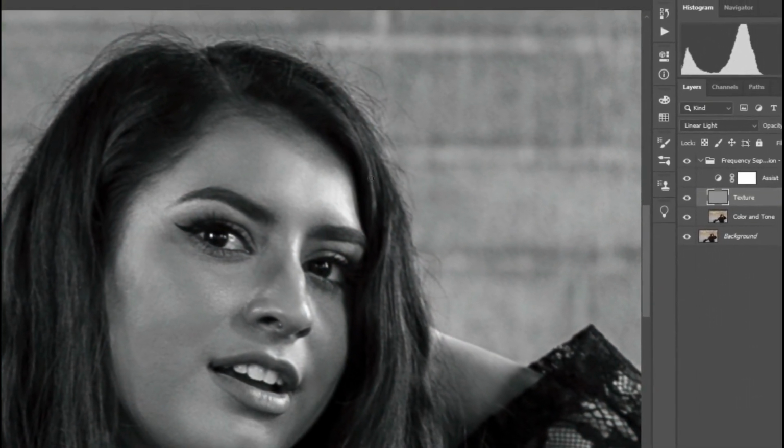So, okay. So as you can see, just that alone makes such a big difference. I mean, look at that. She looks her best. Her skin looks flawless. But now, let's smooth out some of the transitions between the lights and darks.